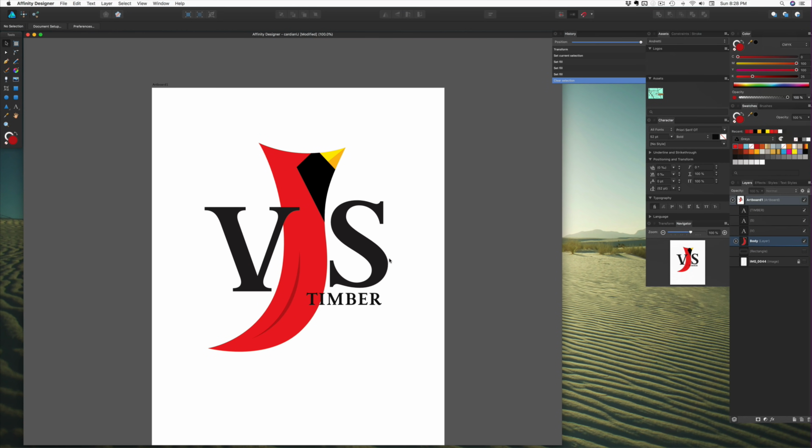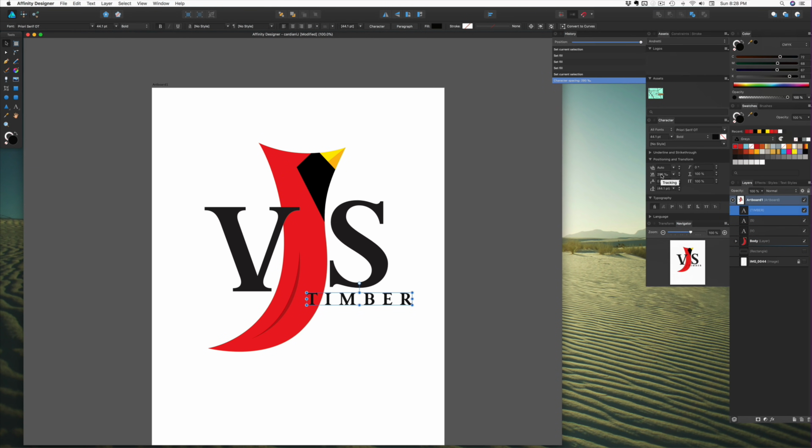Okay, so we're going to change the swoop here on this wing just enough to make it visible. Almost like it looks like a shadow on the side of the bird. And that way it's not competing with the word timber either.